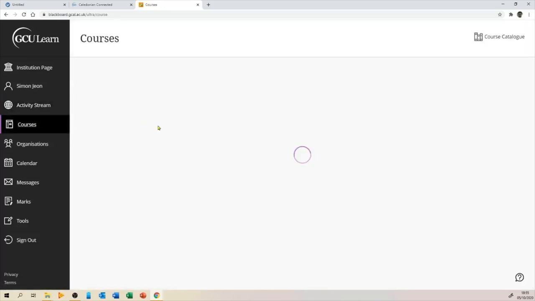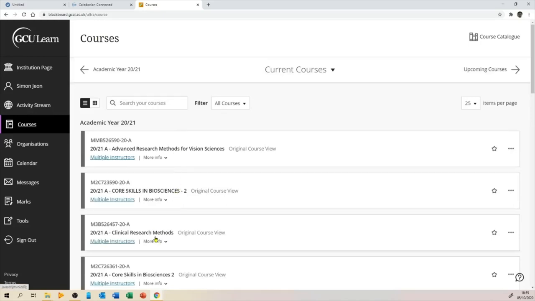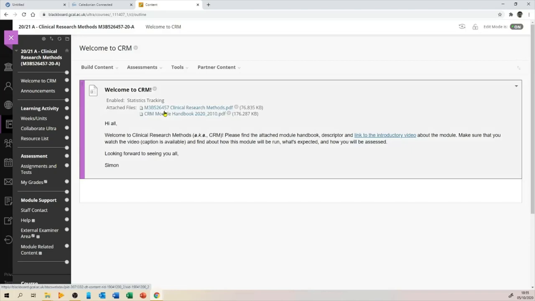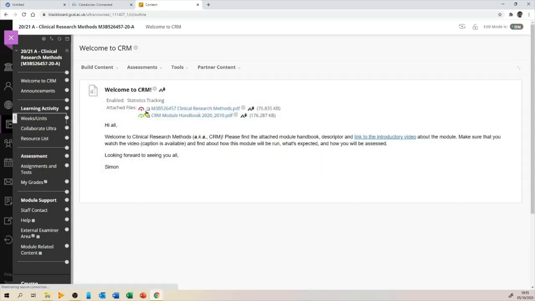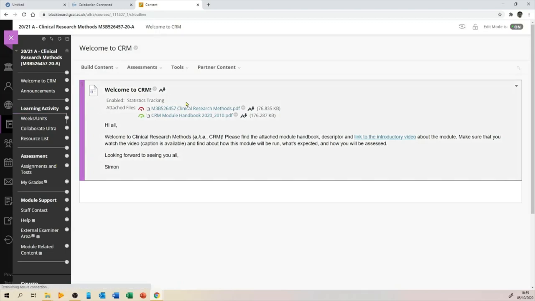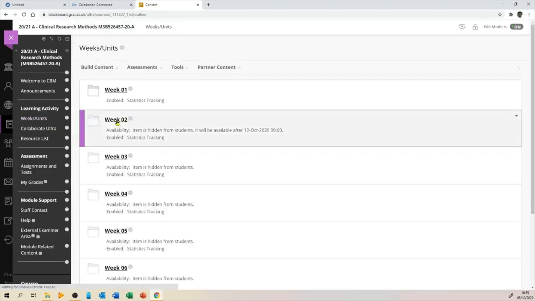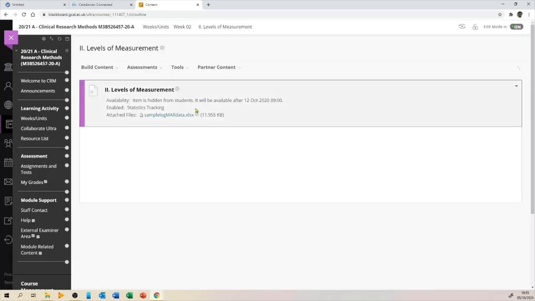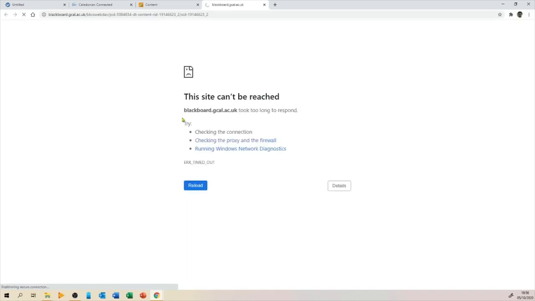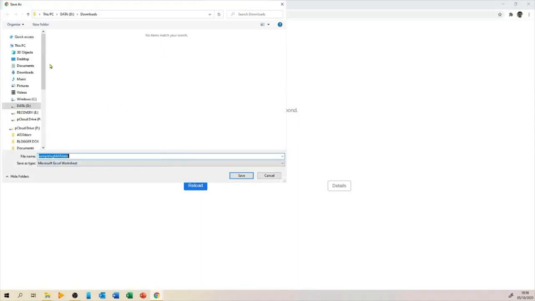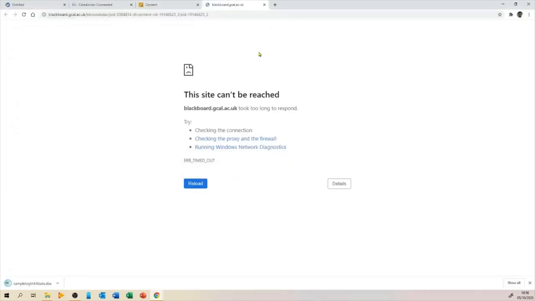Courses. Clinical research method. And week. So it's under week 2 and under levels of measurement. Now, this is an Excel sheet. You do not open it, but can just click it to download. Okay, now just save it somewhere you can find it easily. Desktop, save. Okay, now I have saved this.